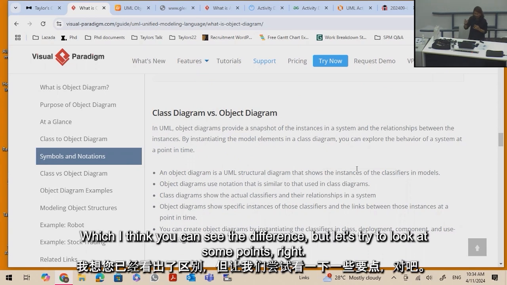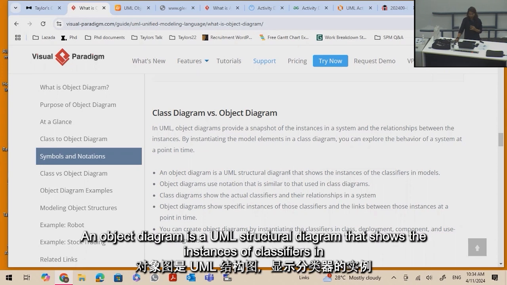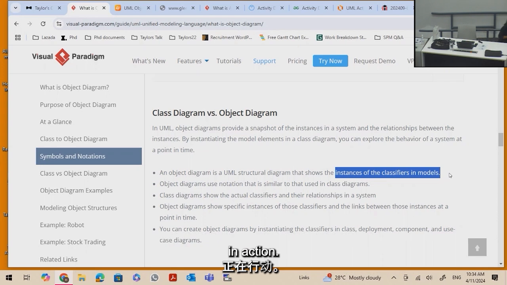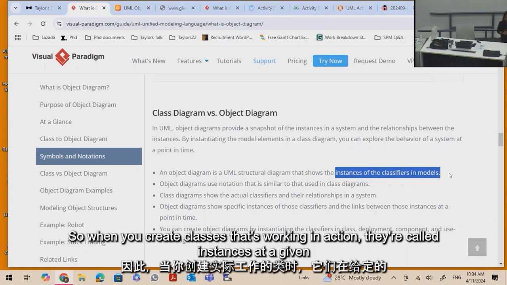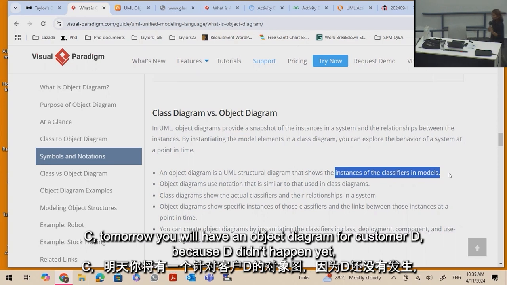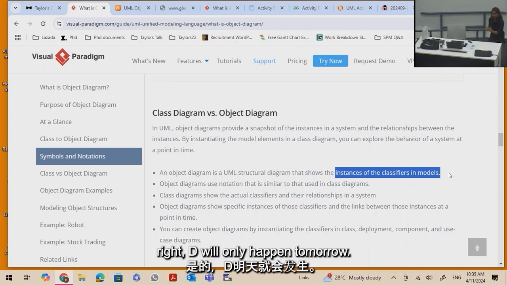Now, what's the difference between class diagram and object diagram? I think you can see the difference, but let's look at some points. An object diagram is a UML structural diagram that shows the instances of classifiers in models. So you build your classes, but let me create an environment that shows the classes working in action. When classes are working in action, they're called instances at a given specific time. So today you will have an object diagram for customer C, tomorrow you will have an object diagram for customer D, because D didn't happen yet. D will only happen tomorrow.